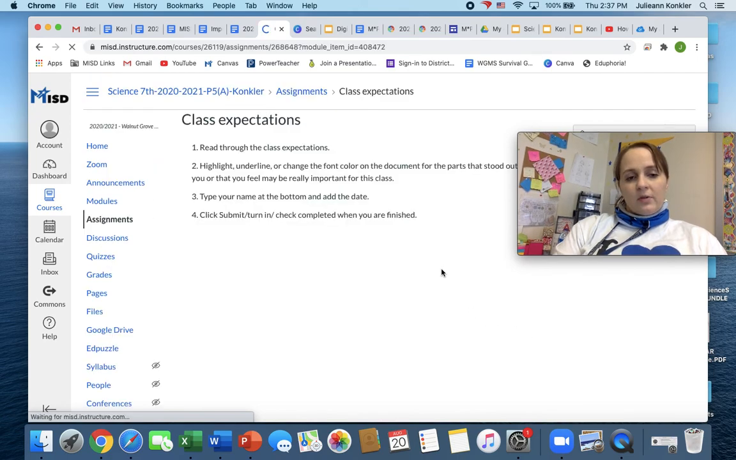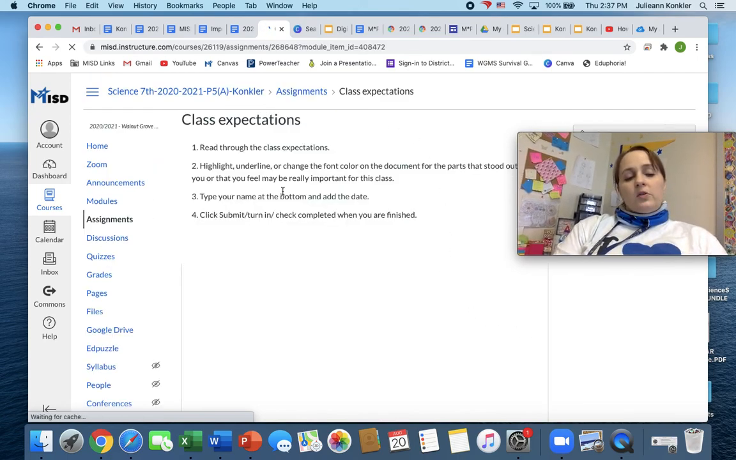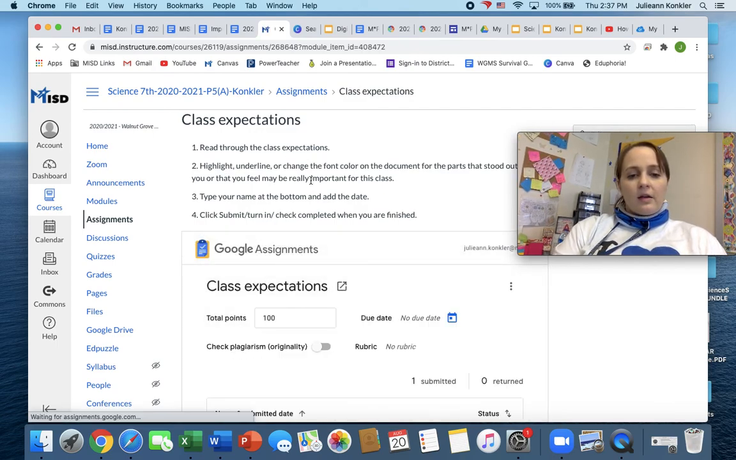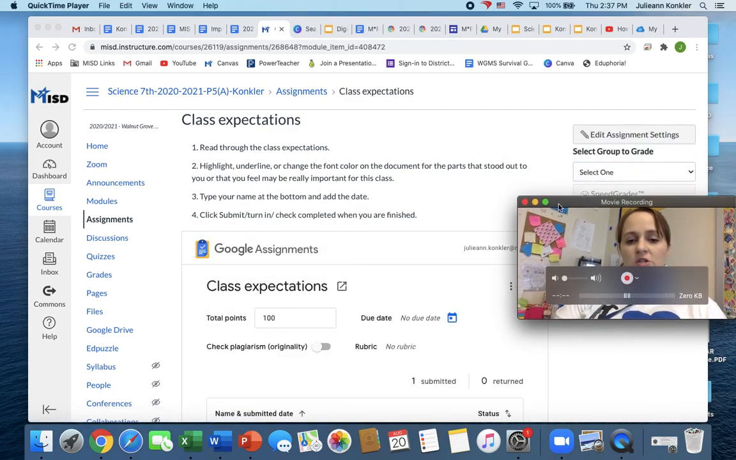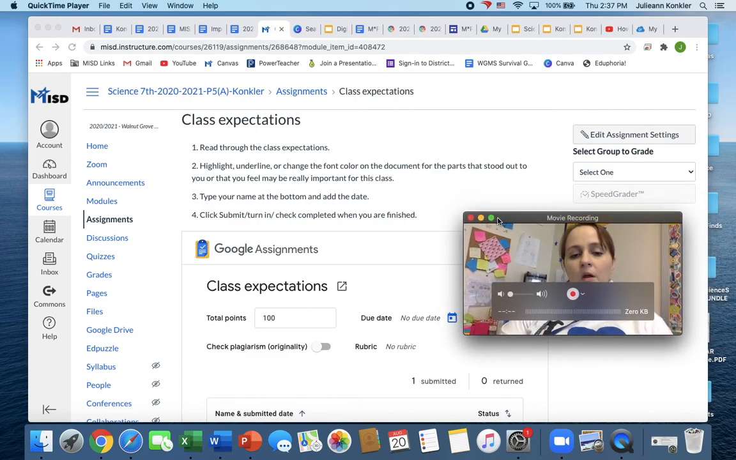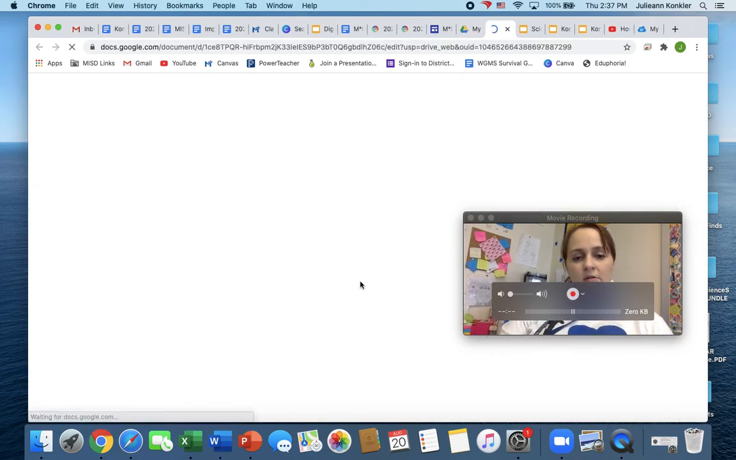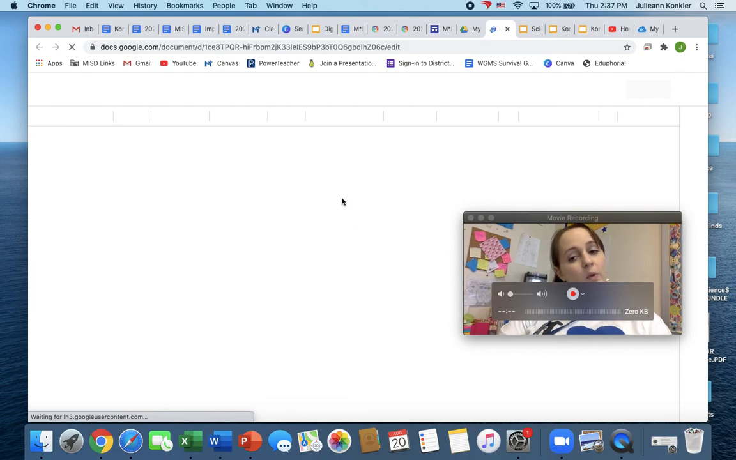Moving on to the next part for today. I want you to read through the class expectations, highlight and underline, or change the font color of the parts of the document that stand out to you. Type your name at the bottom and add the date, and click submit when you're finished. So what this really looks like is this. Waiting for it to pull up.